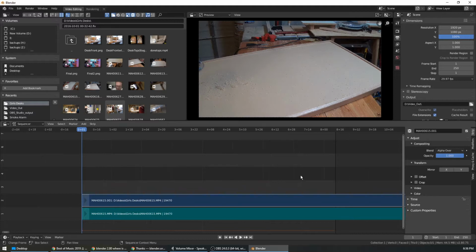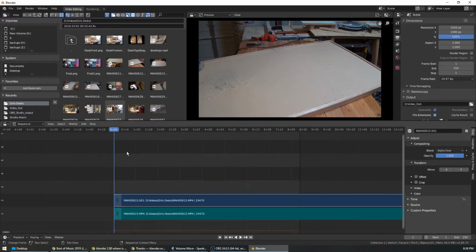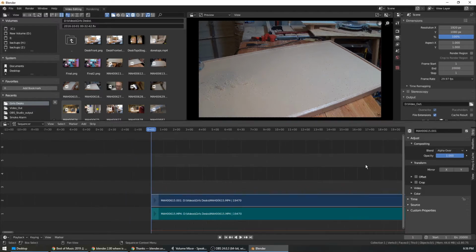So now you'll see that the actual scene here is really short. It's only 250 frames, and you can see our video is 19,470 frames. So we need to adjust this, because if you're playing through it and try to edit, as soon as the playhead hits here, it's going to start looping. So we're gonna adjust this. You just click in this box, you type in however many you need. We're gonna go 20,000, and you can see it extended it all the way out.